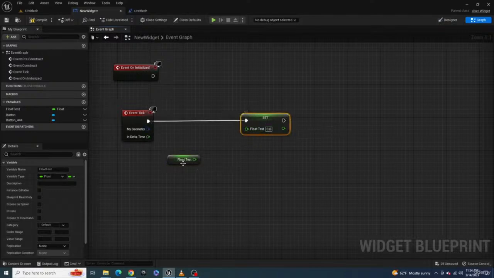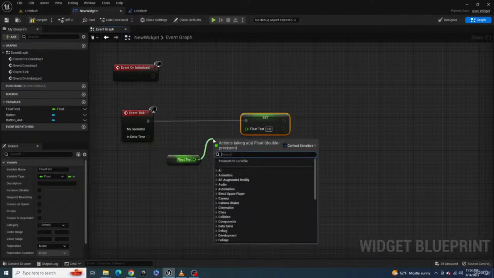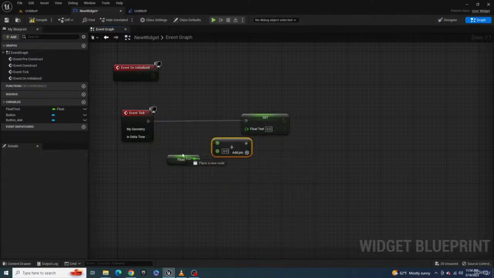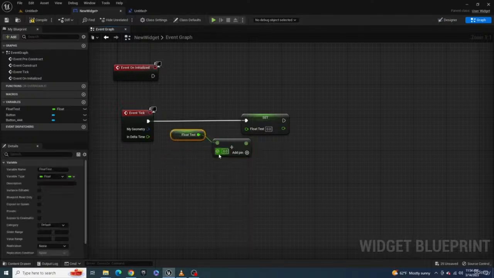Next, pull off a wire from the Get node and type in a plus symbol. Choose the Add operator. Now connect the in-delta time output of the Event Tick node to the other side of the Add node. Then connect the output of the Add node to the input of the Set node. This will add the delta time to the variable every tick, so the variable will constantly be increasing.